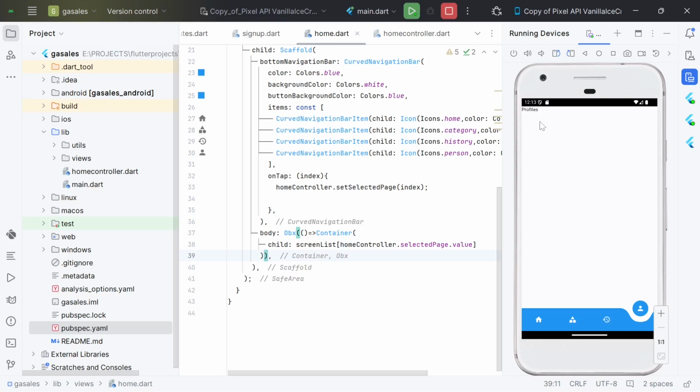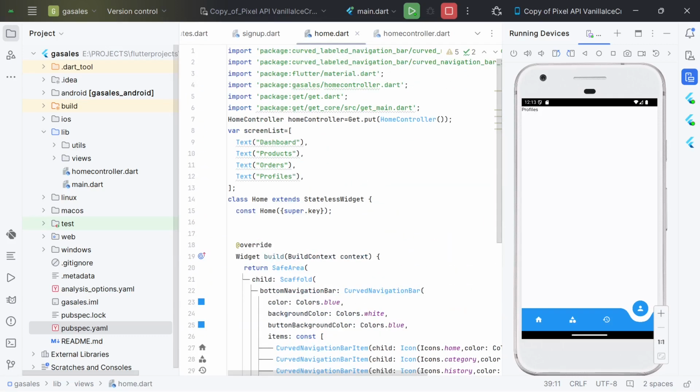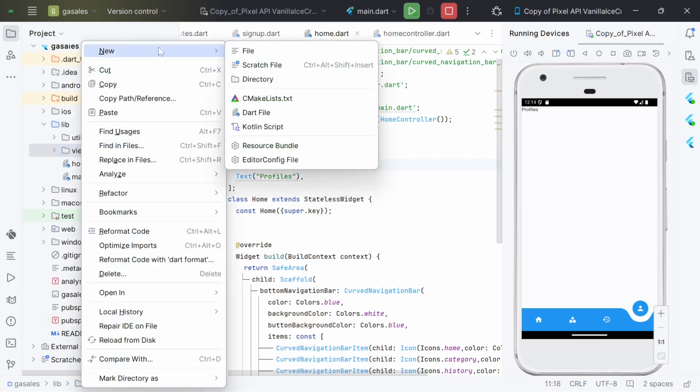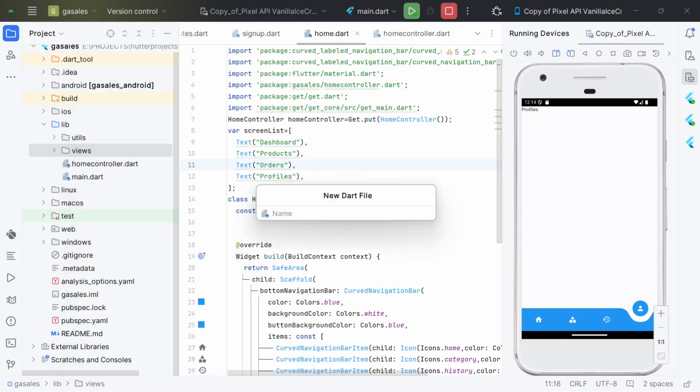So that's perfect. Now, what we actually need to do is not to display text widget. It's actually to display an entire UI for that particular logic. That is for the dashboard, for the products, for the previous orders, and for the profile. So let's come up with those screens so that we replace this with actual screens. So right here, I will right click, new, dart, and start with dashboard.